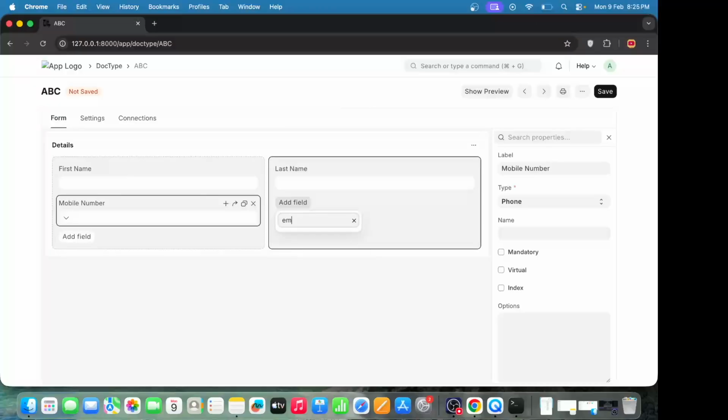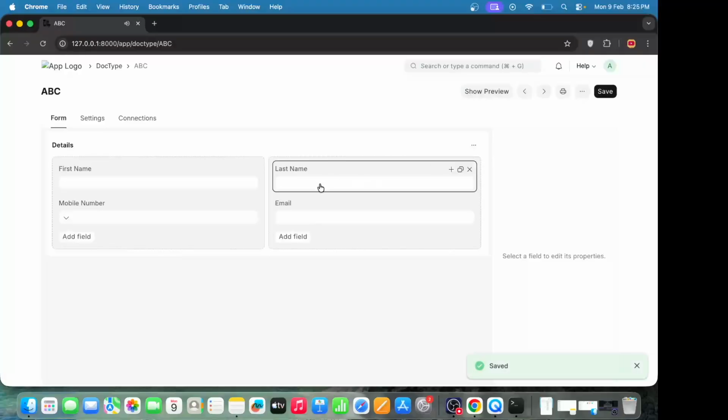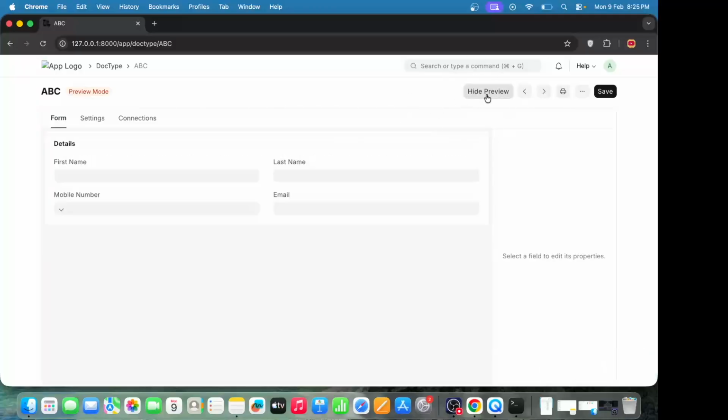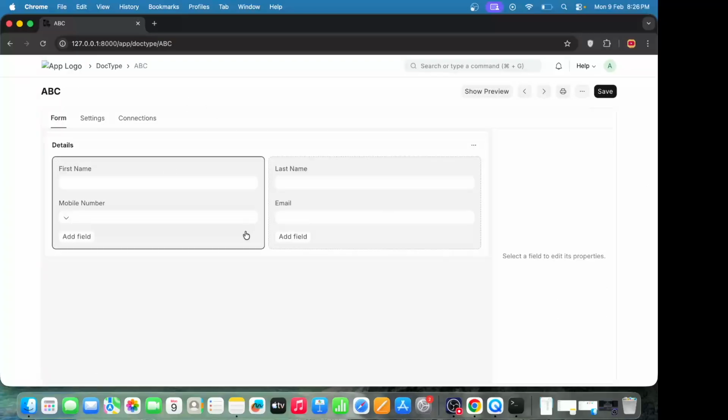And here, let's say we add one more field, email, a data field, and I will label it as email field. Save it. So this is your child table. If you want to see a preview of how it will look, just click on show preview. This is how it will look for mobile number. So now we have created a child table. You see ABC, I have created a child table.